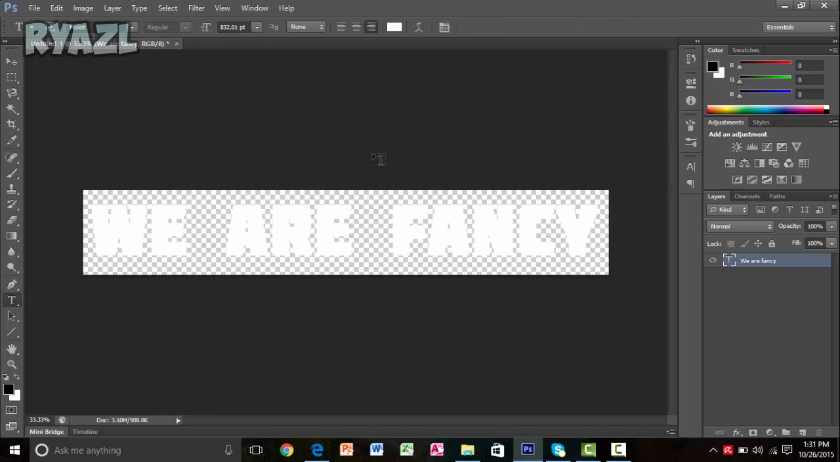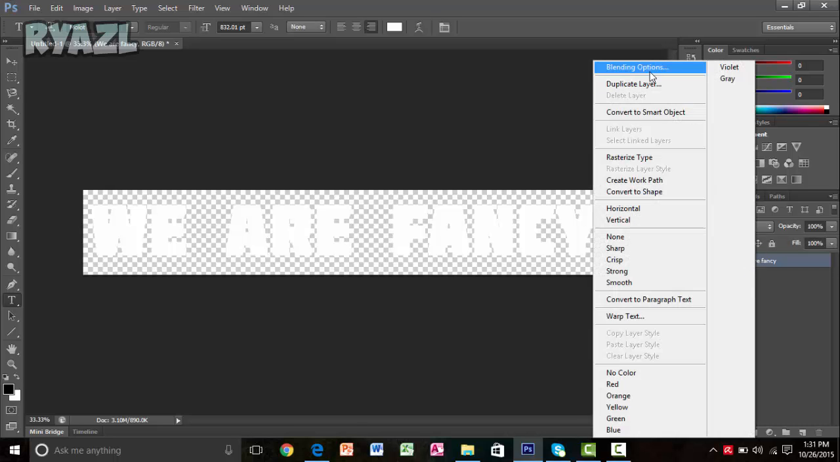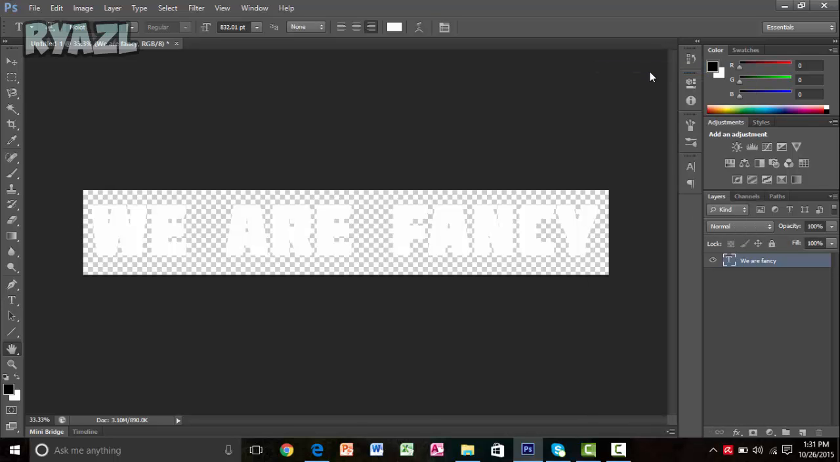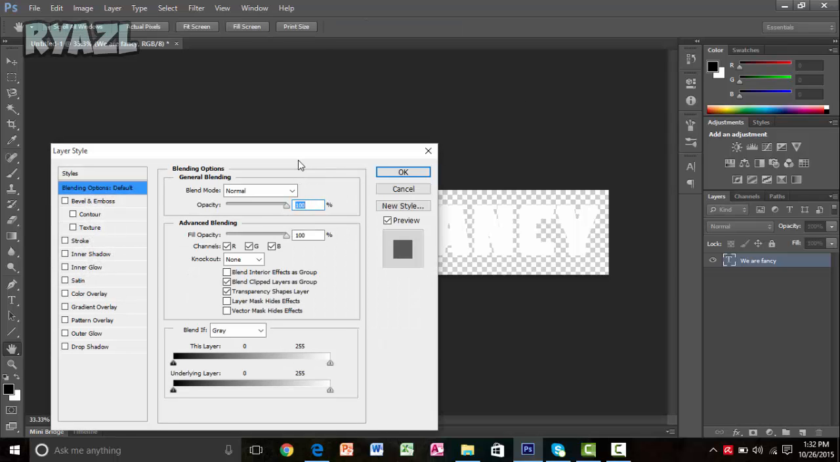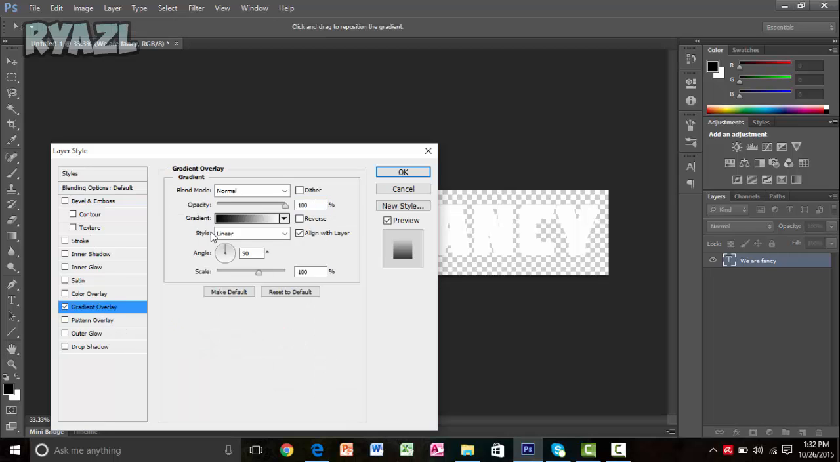Now we're going to add colors and stuff like that to make it even fancier. The first thing I want to do is click on this fancy text layer, go to blending options, and add a gradient overlay. There are many options over here which we're going to explore as we go, and the first thing we are going to do is add a gradient overlay.